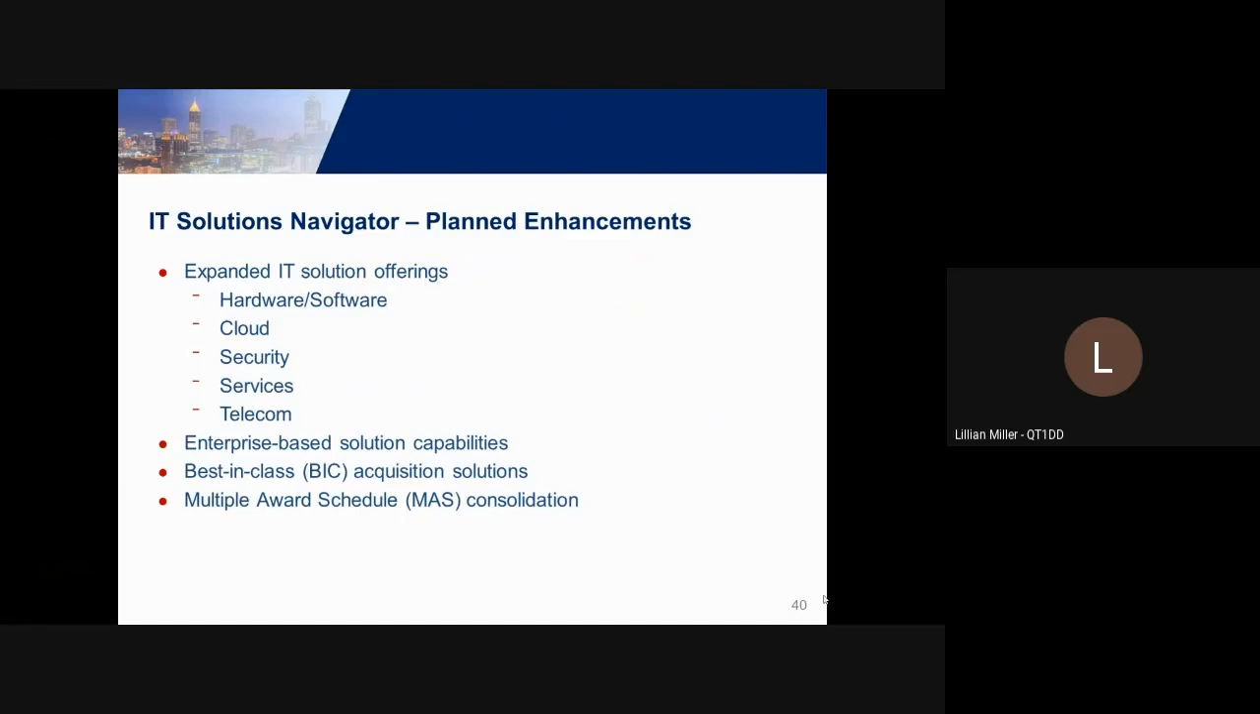Bart also demoed that our tool identifies best-in-class acquisition solutions that were designated by OMB, and this will really help you take advantage of those pre-competed government contract solutions while optimizing the spend within the government-wide category management framework. Finally, GSA plans to introduce several new enterprise-based set of capabilities and managed services that will really help deliver efficiencies, cost savings, and it will have embedded security to enhance our cybersecurity position government-wide.